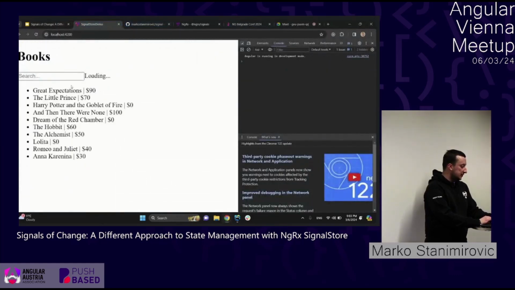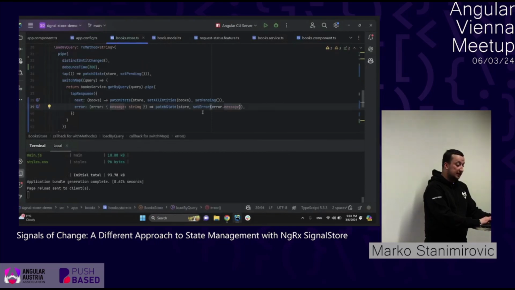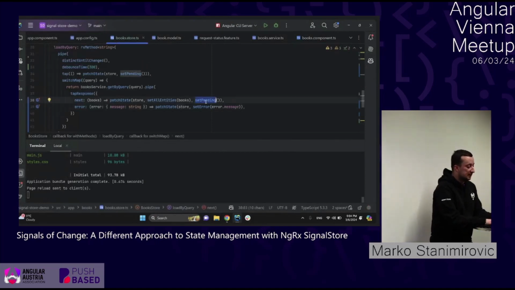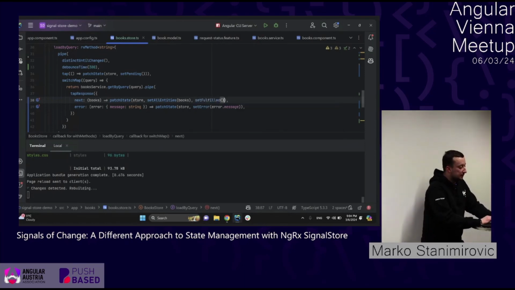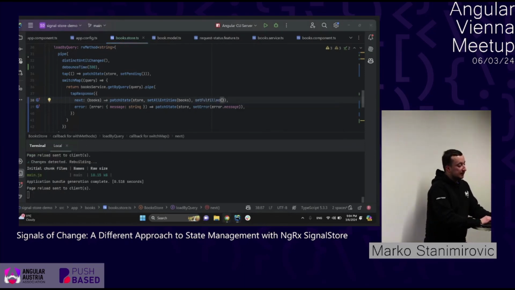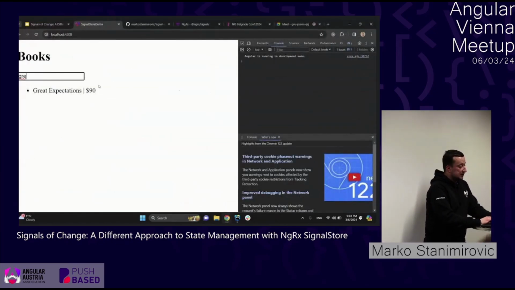So yeah, we can see the loading. Now we are stuck in the loading state. Let's see what can be the reason. Yeah, here instead of setPending, we need to say setFulfilled or setLoaded, however we want to call it, when we receive the API response. So now it's fine. Yeah, it works as expected.